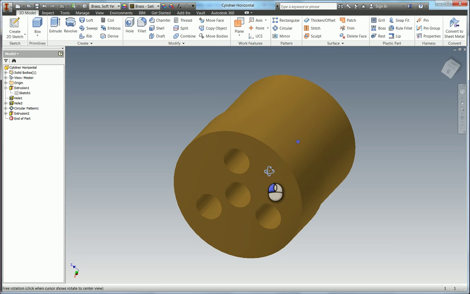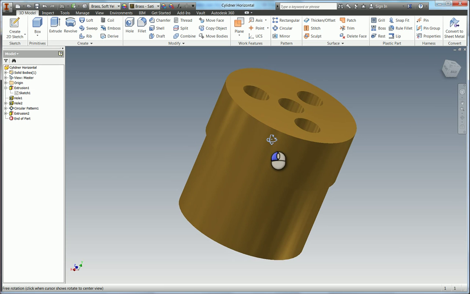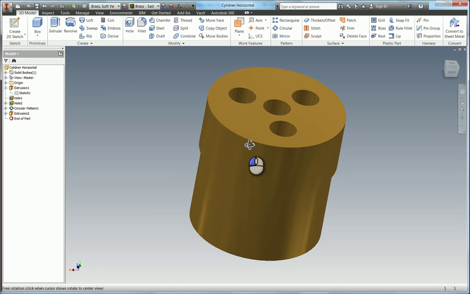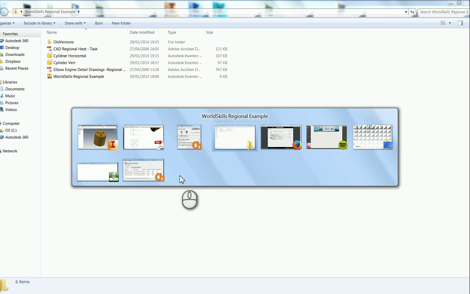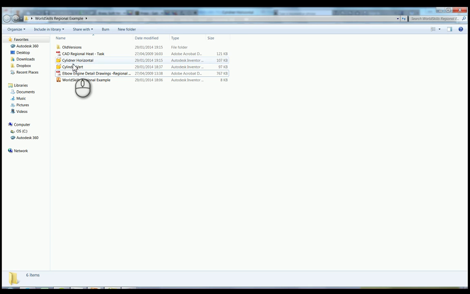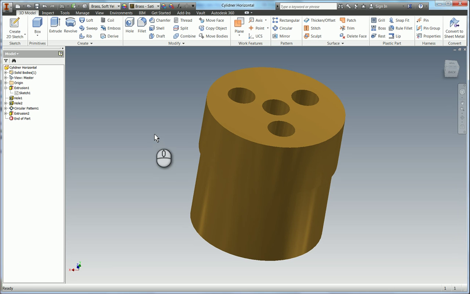You can now see we have our completed horizontal cylinder, and I hope the quickness of that video shows you how quick Inventor is when you can just edit parts, you know, save as, edit part, rather than starting from scratch every time. In Windows Explorer, you should be able to see we now have cylinder horizontal and cylinder vert, and that's two parts made.